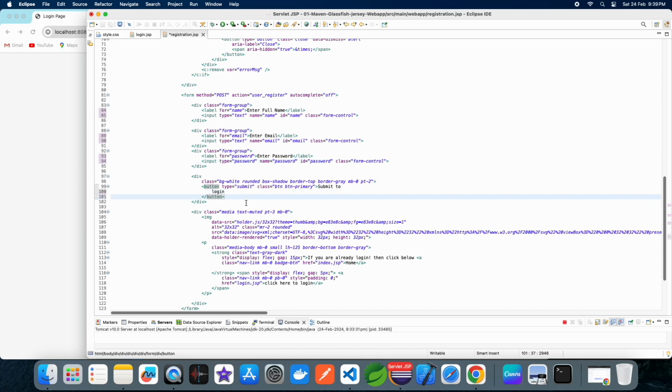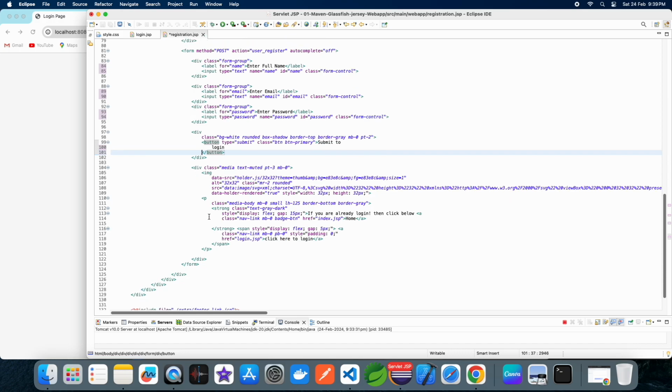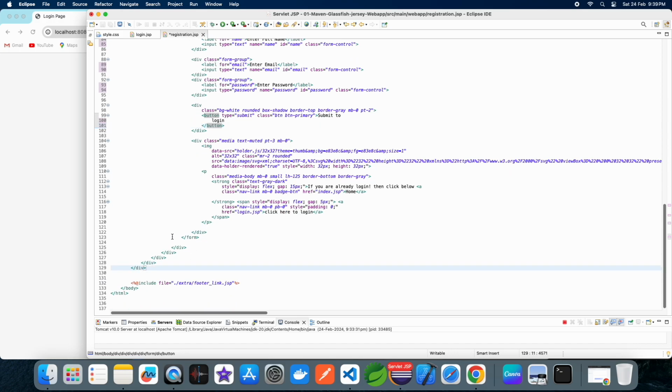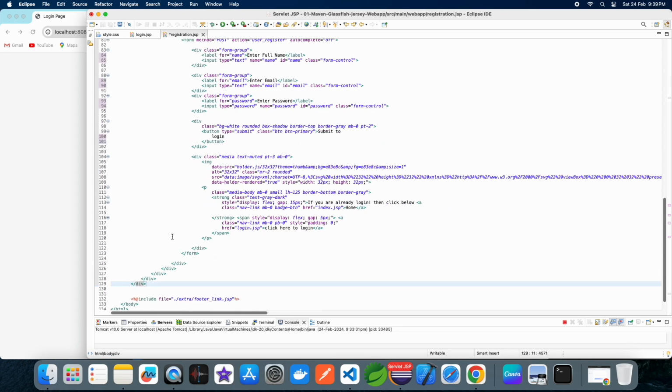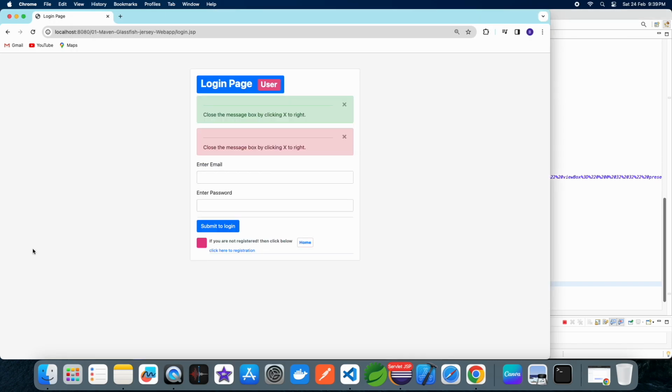This is the button, and I think this is the closing tag of the container. Fine, yeah. So next video I will work on the servlet.